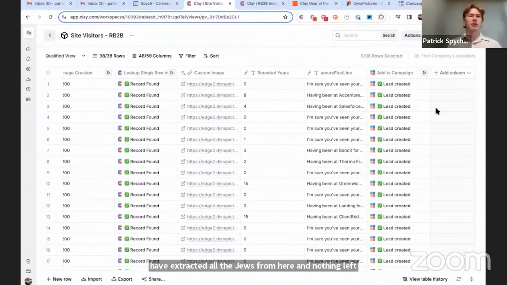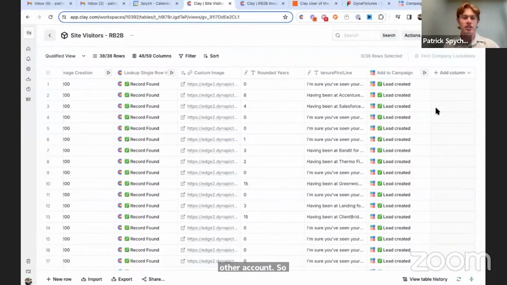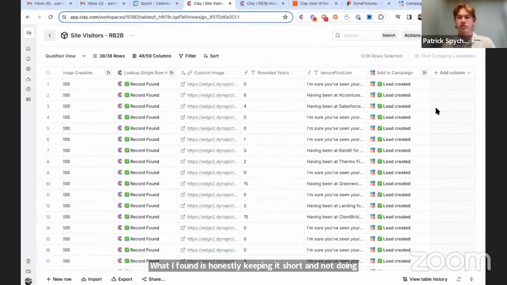So this is what I found works personally. Maybe Adam has something he can chime in with as well. What I found is honestly keeping it short and not doing too many touch points is really effective. So we do four for pretty much all of our sequences. The first email is just a personalized first line with some sort of intent signal usually mentioned, the value prop addressing the problem in a very short way, and then just a great offer.